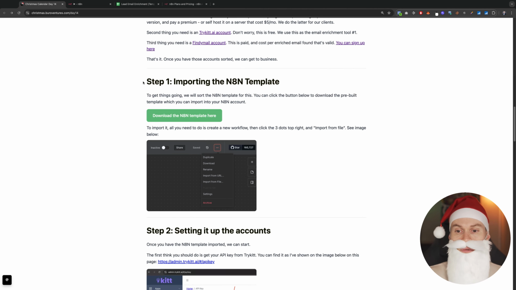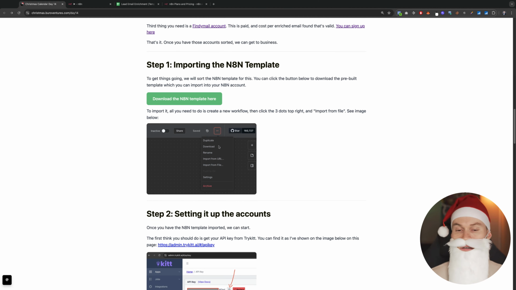So the very first step is to import the N8N template. If you click this button, you will get to a Google Drive where you have that N8N template, which you can just download. And to import it, you create a new workflow within N8N. You click the three dots top right, and you hit import from file. By clicking that, you select the file that you downloaded from Google Drive, and then the entire flow is populated and added into your flow in N8N.